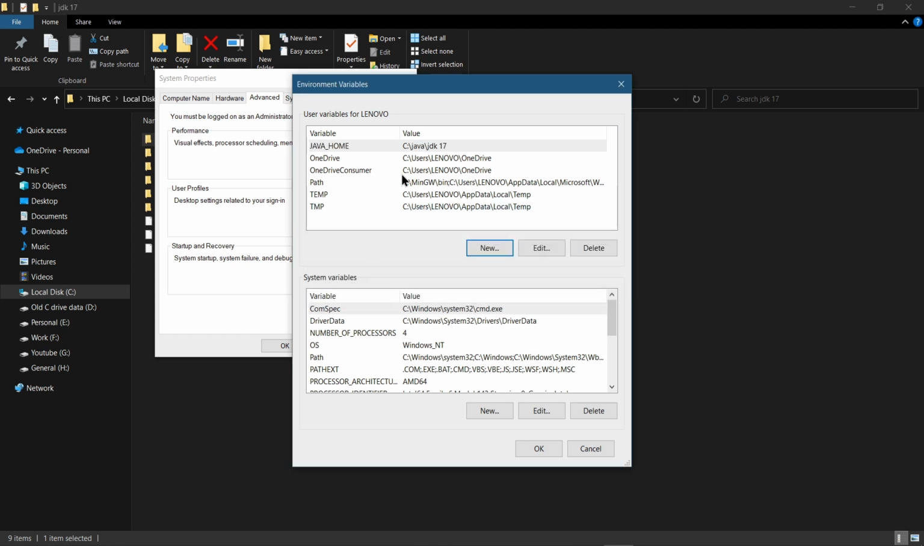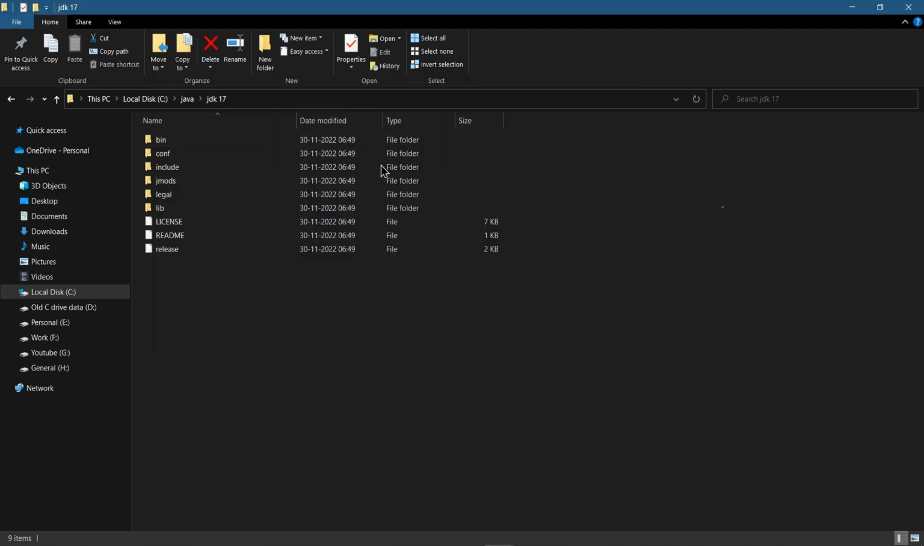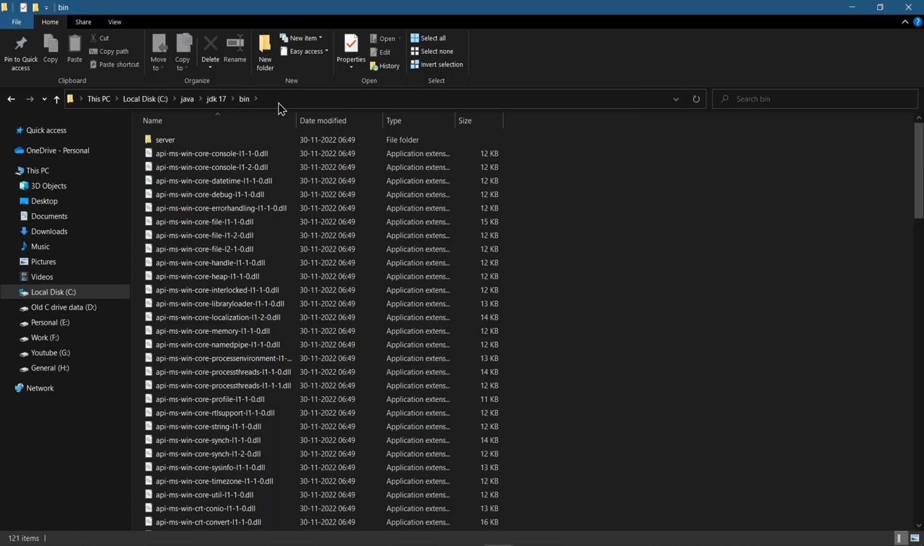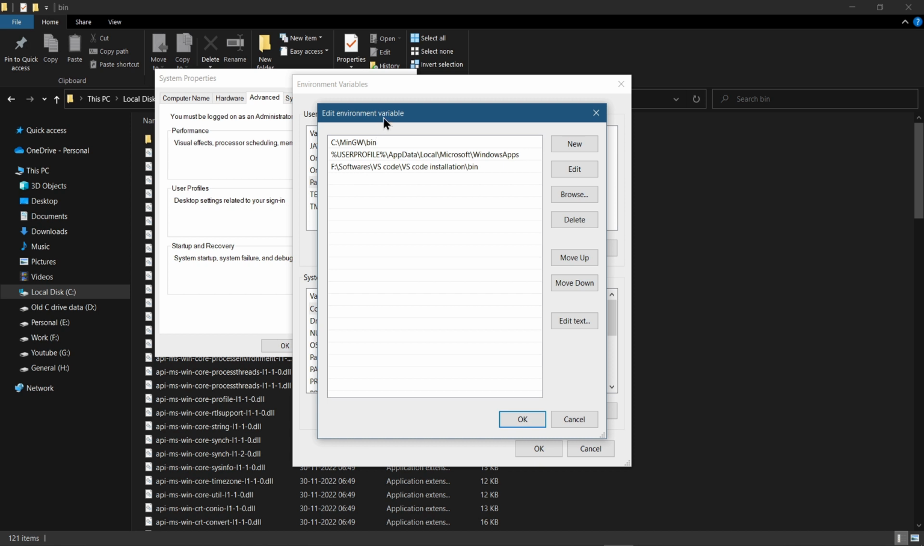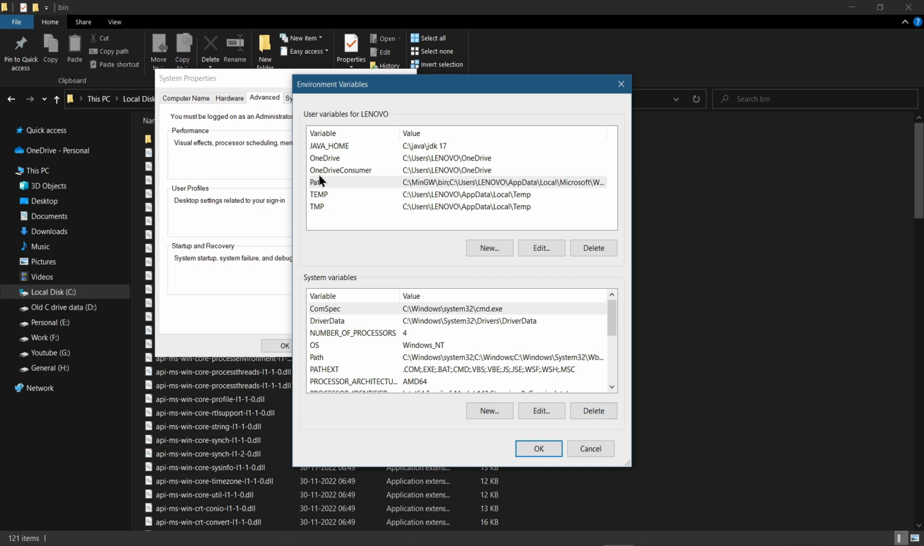Click on OK, and you can see we got the java home here. Now in this path you need to give the path to this bin folder here, the jdk bin folder. So copy this path, and here you need to create a new one and paste the path. So we have given the path of the bin here, and click on OK.